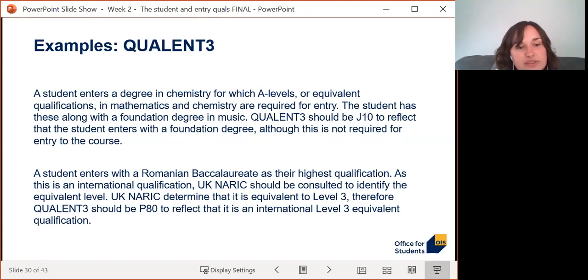Okay, so we've got a student that comes to study a degree in chemistry with you, and A-levels or equivalent qualifications in maths and chemistry are required for entry. So they've got to have that maths A-level and that chemistry A-level to study it. The student has these, but they also have a foundation degree in music. Now, obviously, the foundation degree in music is pretty irrelevant to do that degree in chemistry, I would say. But obviously, a foundation degree is higher than the A-levels. And so the Qualent 3 should be J10 for foundation degree to reflect that that's the highest qualification on entry that they enter the course with.